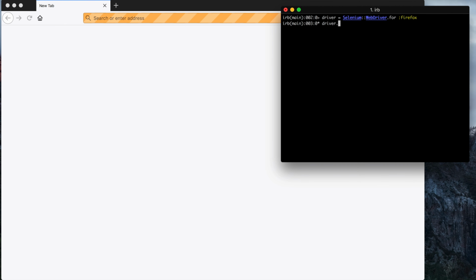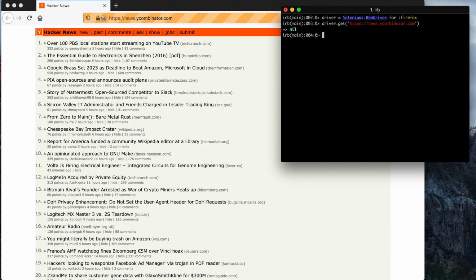So we can do driver.get, and in this example, I'm going to go to Hacker News. So I'm going to do https://news.ycombinator.com. And that'll take us to the home page of Hacker News. And from here, we can start to interact with this web page.